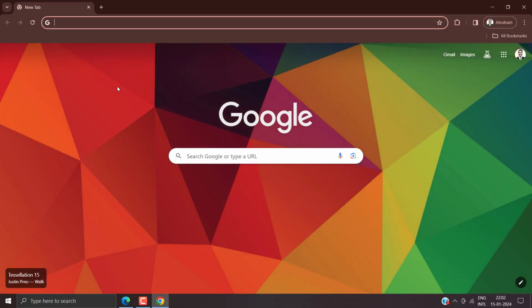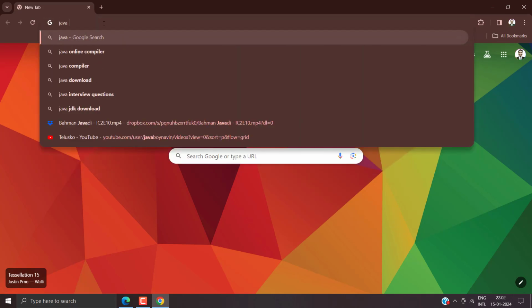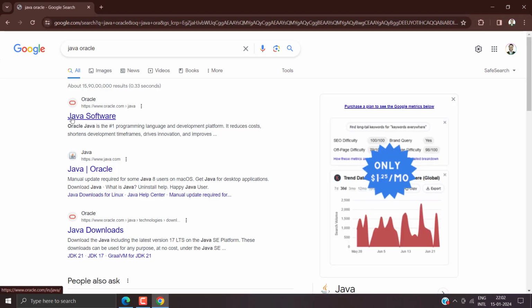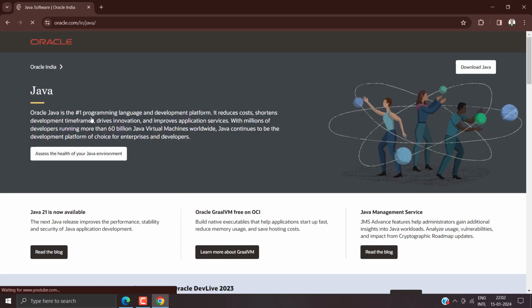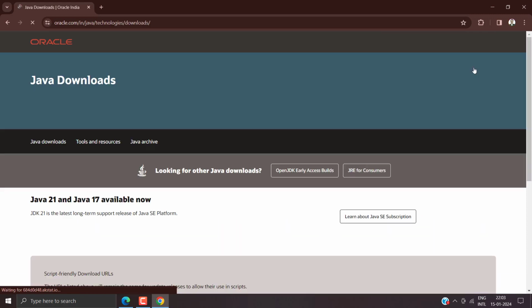Now, once I'm in Google Chrome, I need to install Java, okay? So let me go to the search bar and type in Java Oracle, okay? Press enter. Now, the first link, you just have to click on it. Once you click on it, you will have this web page. Head over to the top right corner and you will find the Download Java button, okay? You just have to click on it.